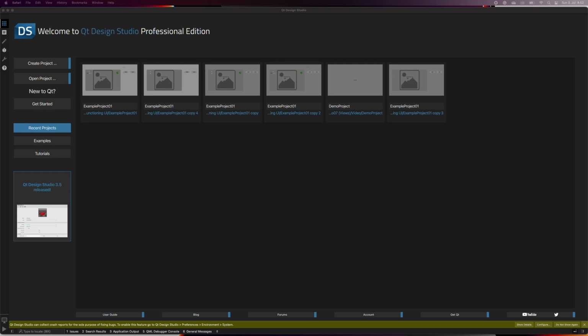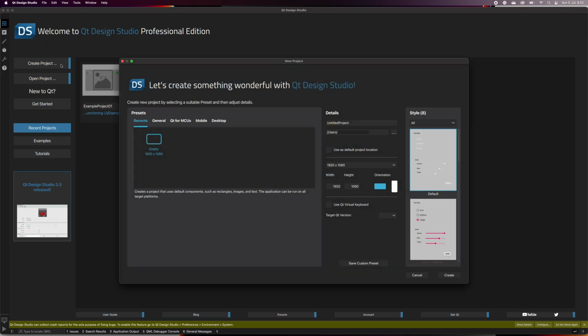After launching the Qt Design Studio, click the Create Project button. After clicking the button, the project wizard will load. On the left side, we have some presets. Under the General tab, there are two options, Empty and 3D.